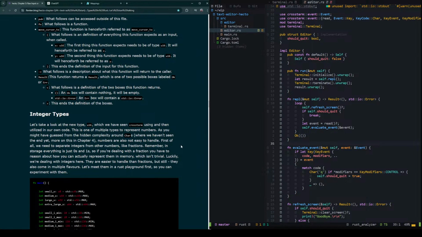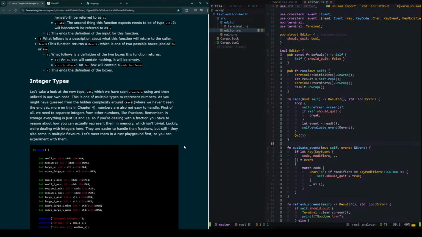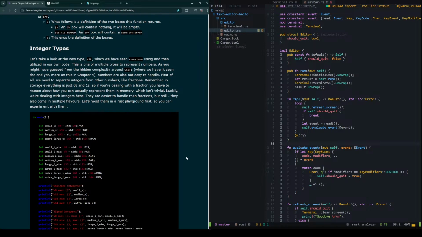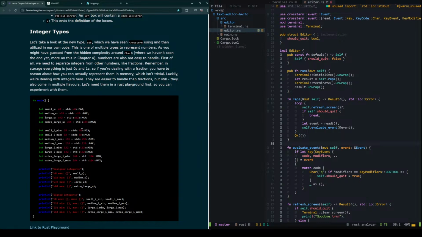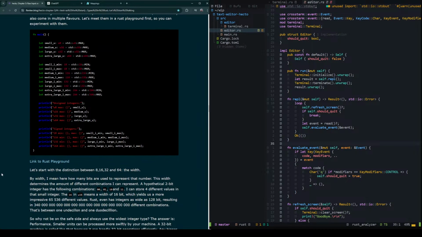Let's meet them in a Rust playground first, so you can experiment with them. So we have a function main. There is a u8, u16, u32, u64. I think these are unsigned integers. u128, okay. And then there is an integer which can take negative values as well, i8, i16 and so on. These represent the bits. So for example, the max value of i8 will be like 1 bits, whatever that is in decimal. Let's start with the distinction between 8 and 16. By width, I mean how many bits are used.